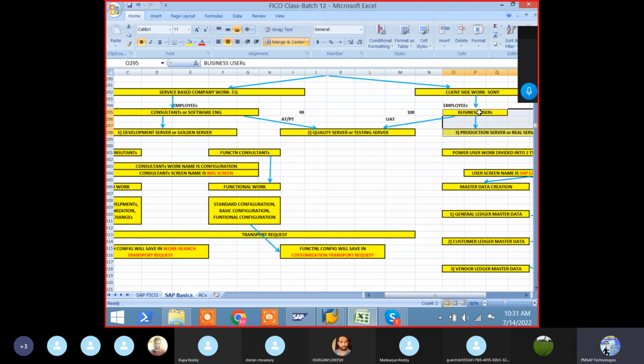Then based on that drawing requirement, the consultant will create the drawing in the development system. They develop the drawing. Once development is completed, they will move the changes of the drawing to the quality system, the testing system.